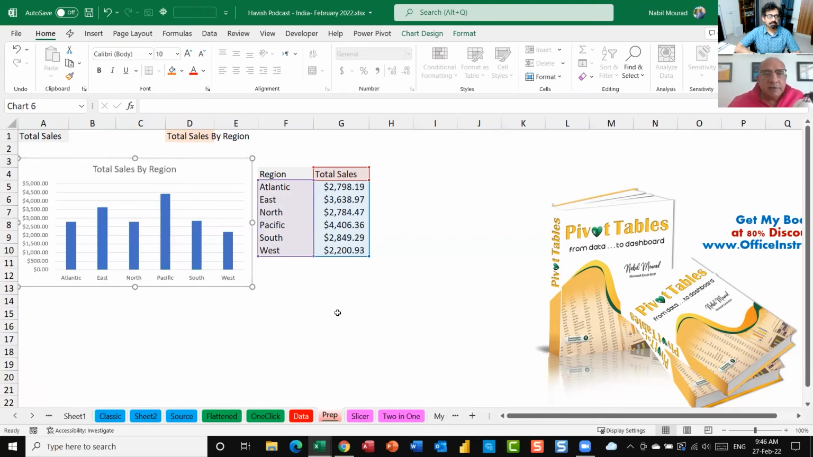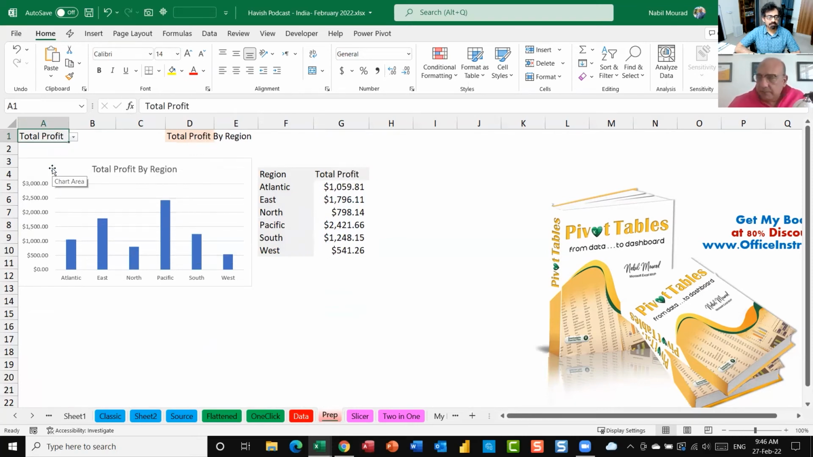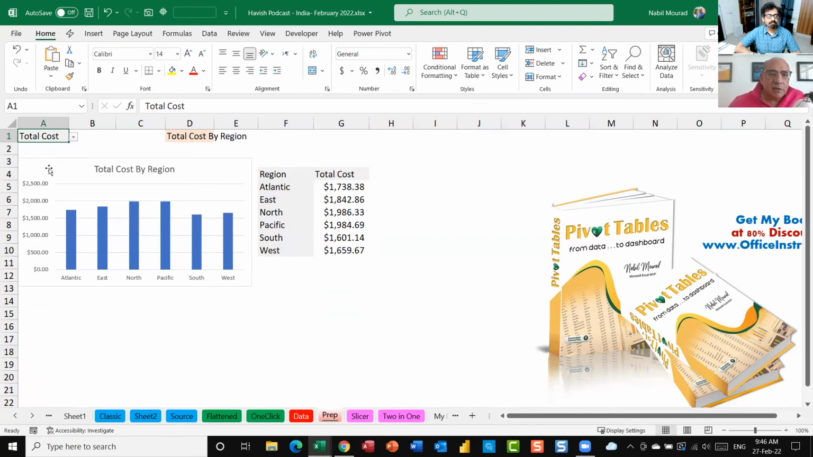Let's resize it and look at this. If I change from the drop list from total sales to total profit, then everything updates and everything is dynamic. If I change it to total cost, then it's dynamic. Then you spend some time customizing your pivot chart.